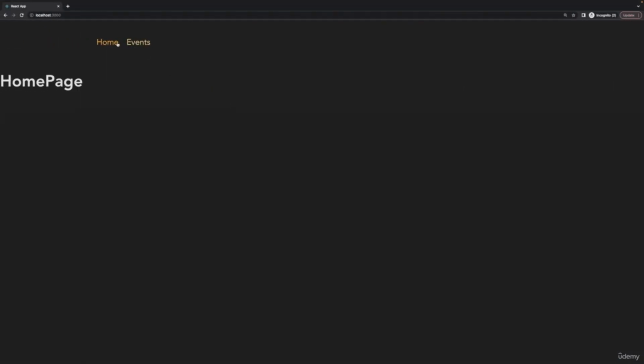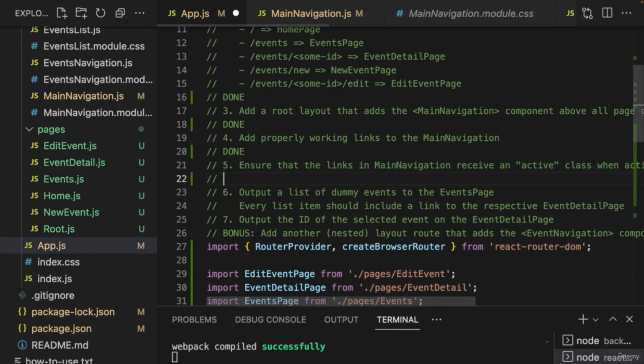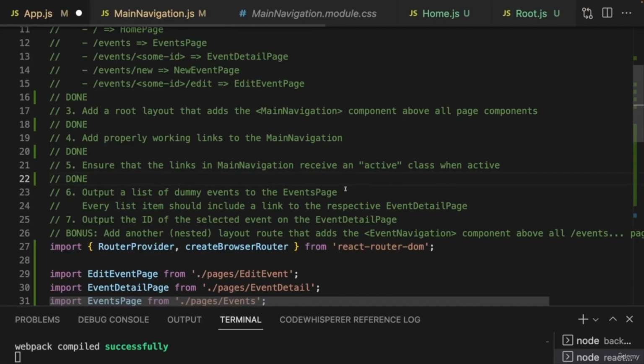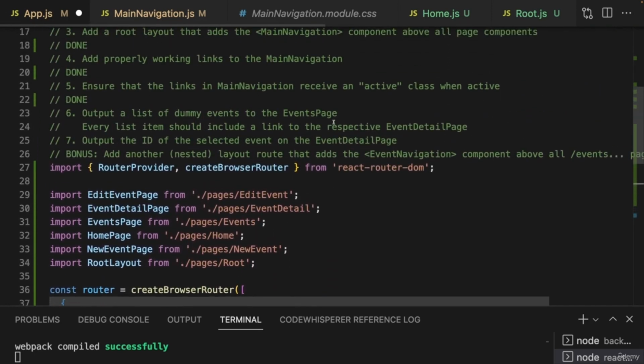With that, home is active if we are on the home page, but not if we are on the events page. And that's therefore the next step completed. We solved task number 5. Now for step number 6, we should output a list of dummy events on the events page, and every list item should include a link to the event detail page. Of course, with a different ID. That's important because we do have that dynamic ID in our path that leads to the event detail page.